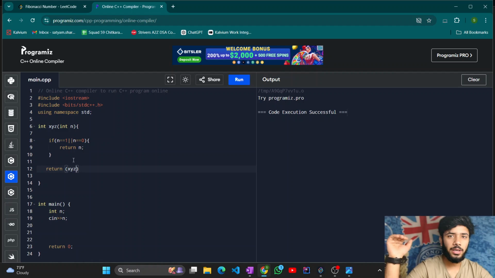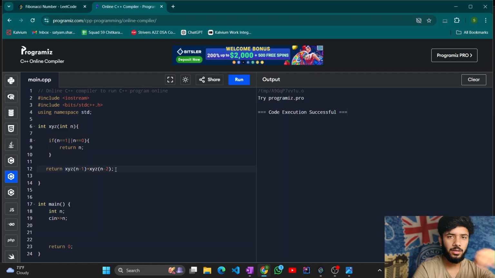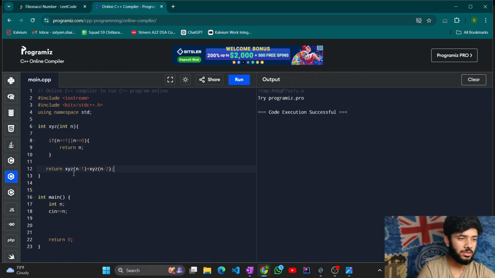Don't go into the depth of recursion at the beginning, like how the tree is happening. If we do this, calling this function xyz with n minus 1 plus xyz of n minus 2, what do you think I have done till here? This is where the recursion starts, calling the function which we have made again inside itself. I will structure this out to show how it will be working.